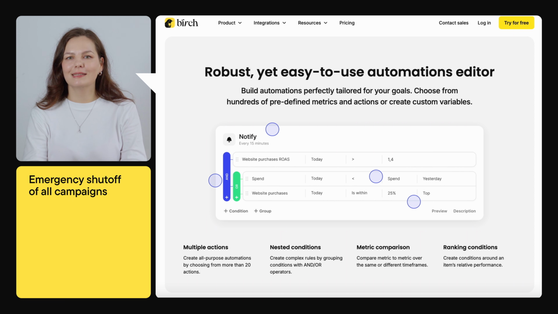Birch acts as a vital safety net against ad account hacks and platform glitches, preventing unnecessary ad spend and ensuring swift and effective damage control. We're going to configure an emergency shutoff lever to instantly pause all active ad campaigns.